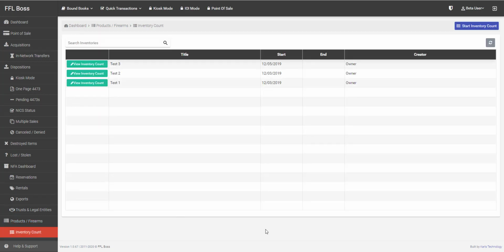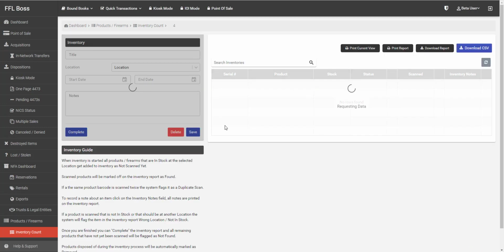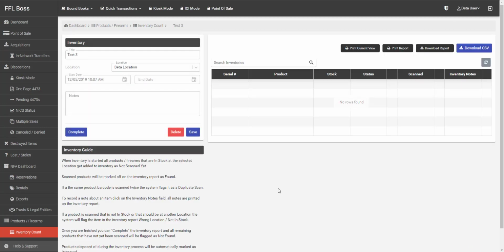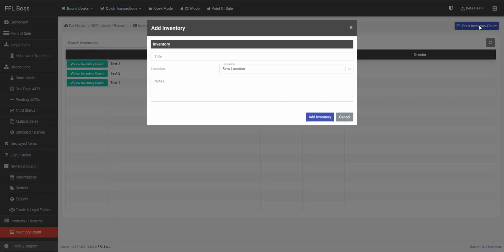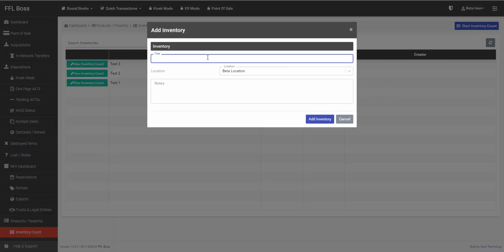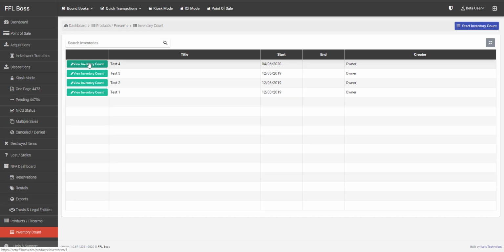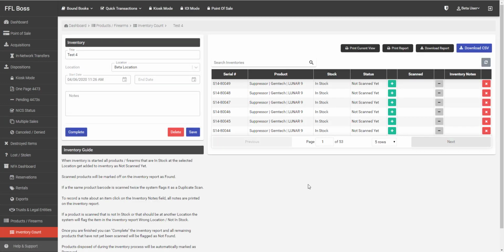Next is inventory count. Pretty self-explanatory for this one. This is a great way for you to keep track of the firearms that are in your system, a great way to do inventory counts using barcoding. If you are utilizing our barcoding system, you can simply scan those barcodes and the system will let you know if those firearms are in stock or not. Click Start Inventory, give it a title. Once your inventory count has been started, you can go into that inventory count and it will show you all of the inventory that you have brought in up to that point.